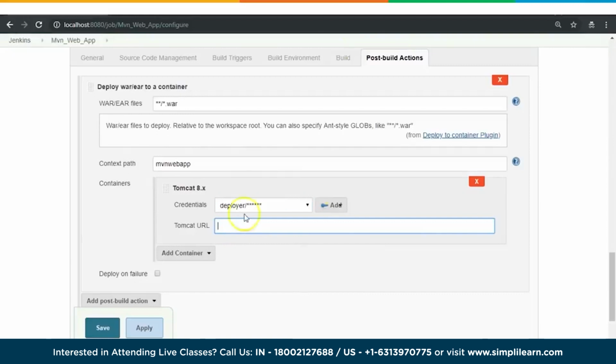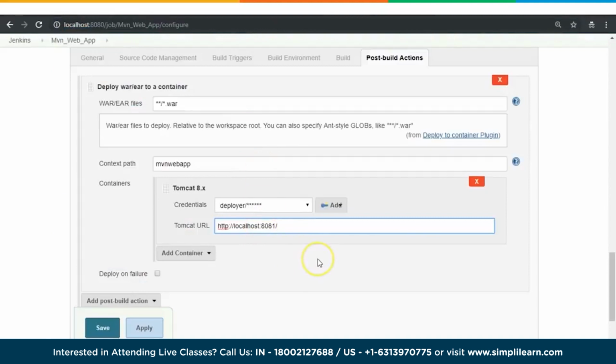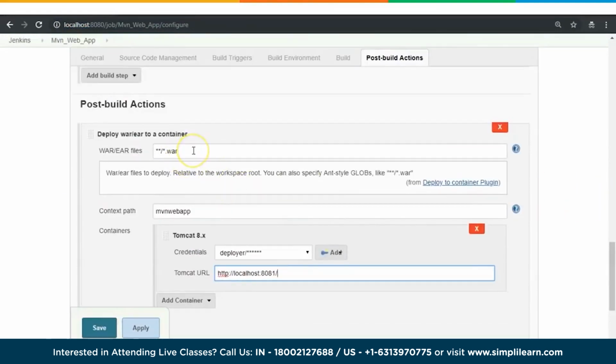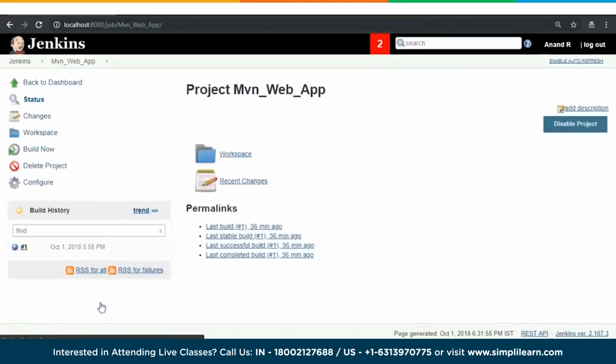And what is the URL of my Tomcat instance? So this is the URL of my Tomcat instance. So take the war file that is found in this particular folder. And then, context path is MVN web app, use the deployer deployment credentials and get into this localhost 8081. This is the Tomcat server that is running on my system, and then go ahead and deploy it. Okay, so that is all that is required. So I would say just save this and let me run it now.